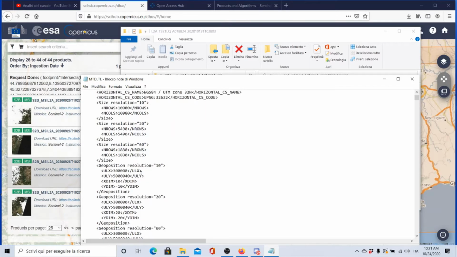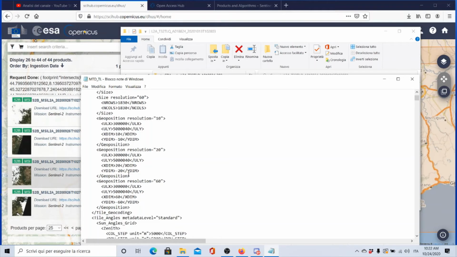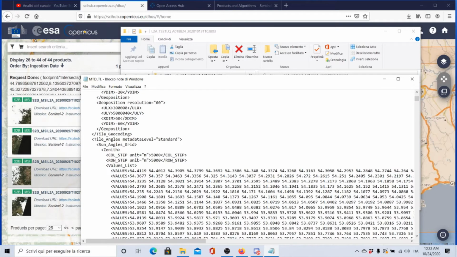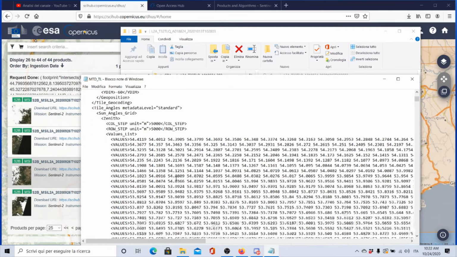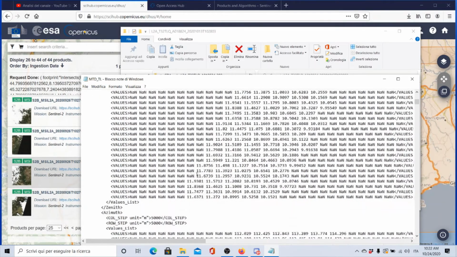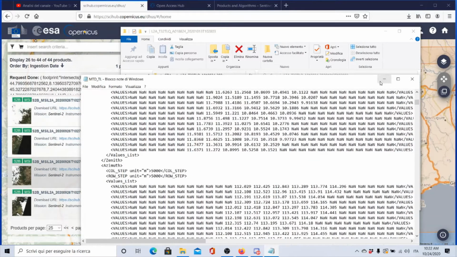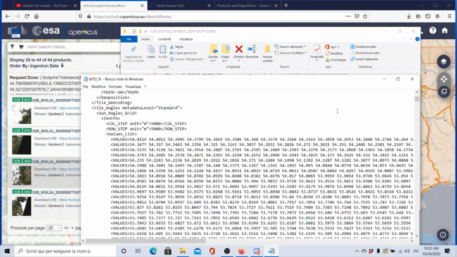And this is also the geoposition at 10 meters resolution, so it is the upper left X, upper left Y, that means the first cell of the image, upper left, and this is the position of the cell. Of course, knowing the position of the cell in the upper left corner of the image, and knowing the dimension in rows and columns of the image, we can georeference every single cell of the image. So here we have very interesting data. And these are the value lists of the different bands. All right. So this is something related to the radiometric resolution. I'm sorry.